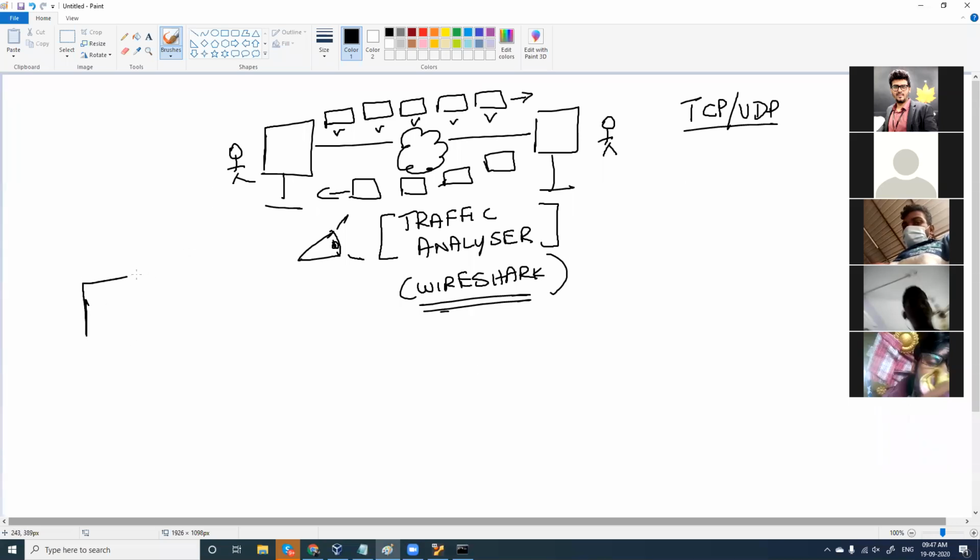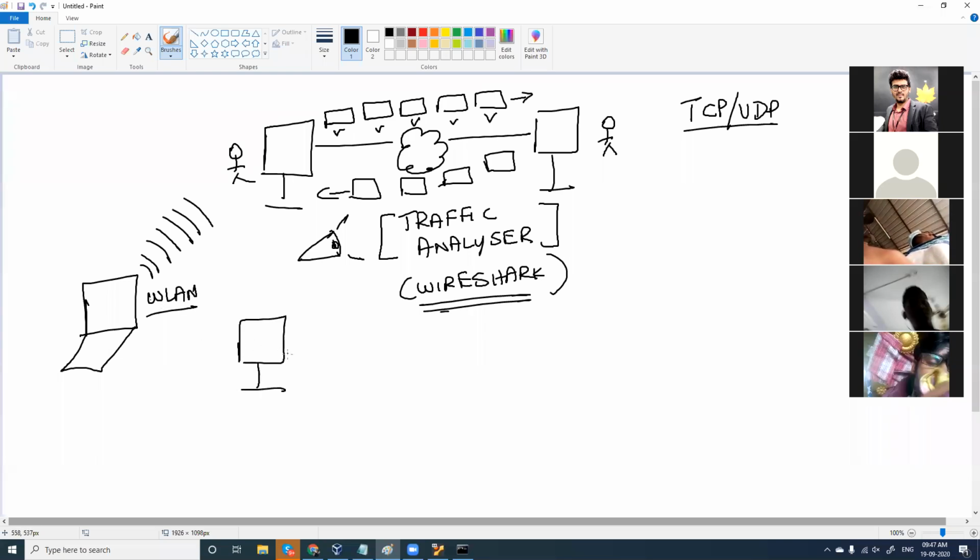You have your laptop here, and it is very obvious the laptop is connected to the Wi-Fi. It is through a wireless interface, so obviously it will be WLAN. It is through a wireless interface, and you have a computer.